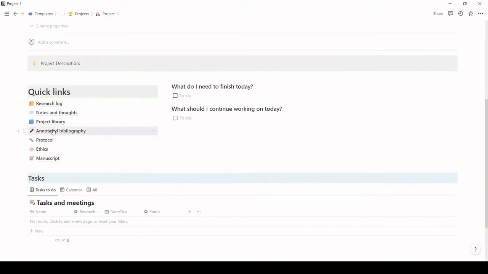Next, we have the protocol and ethics. So these are 2 empty pages, a little bit like the notes and thoughts. However, they're there if you want to write your protocol down. Another reason to record your protocol is that if you make changes, you want to remember why you made those changes, so that could be a good place to add that. Same thing for ethics. If you have particular language that you have to use or drafts that you want to create, that might be a good place to put them.